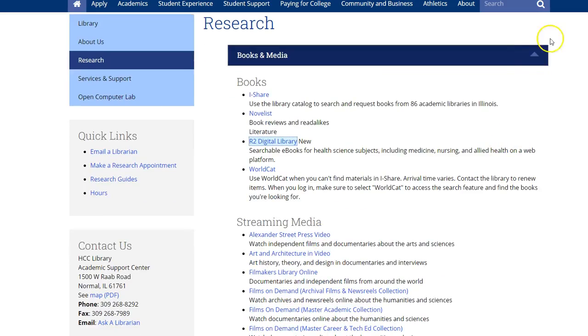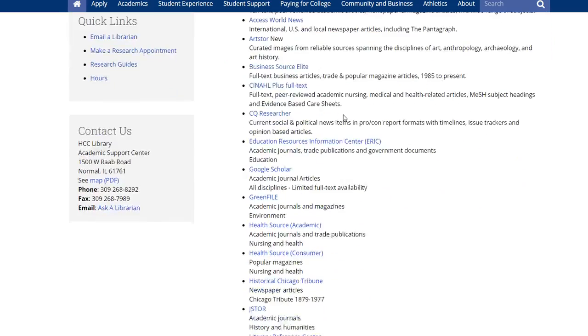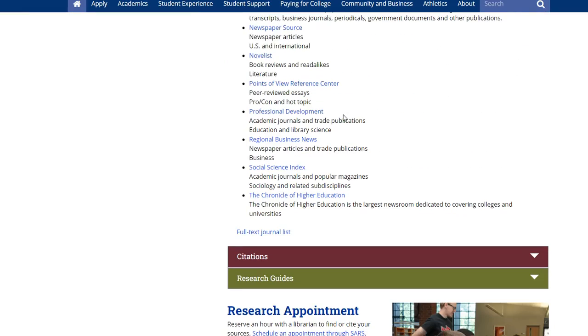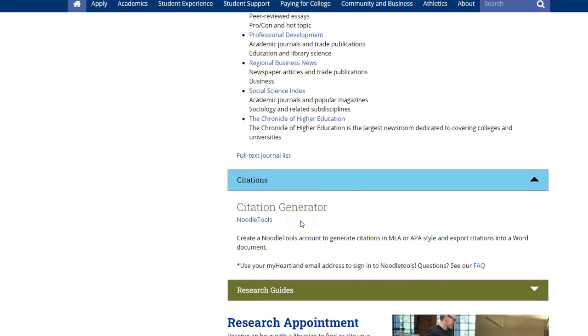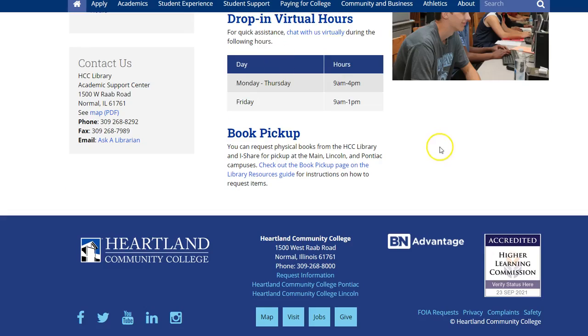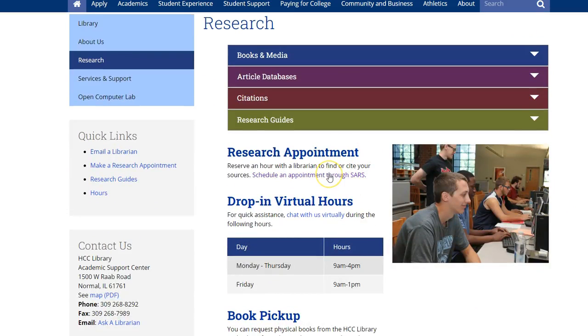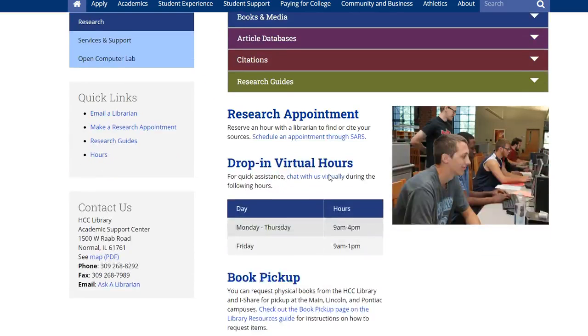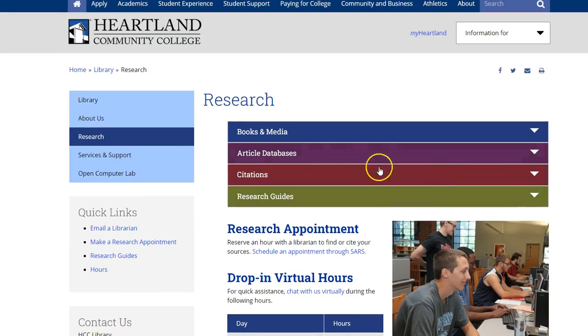We also have streaming media and links to article databases. These are organized alphabetically. And then as well, there's a link to Noodle Tools, which is a citation generator, and this FAQ will show you how to create an account. Additionally, we also have another link for research appointments and info about book pickup and our virtual hours.